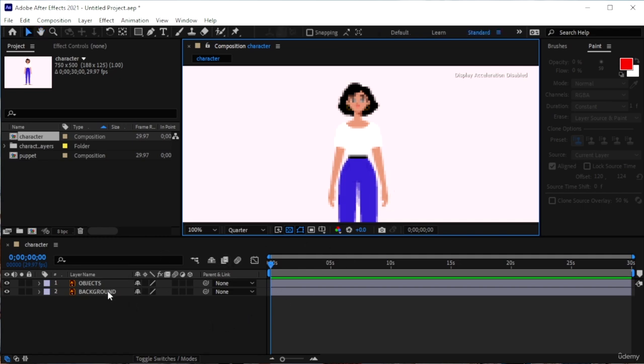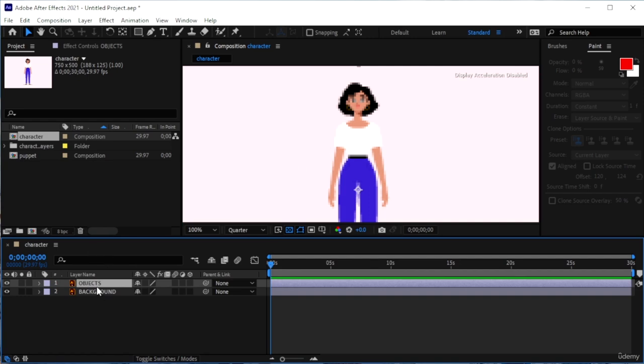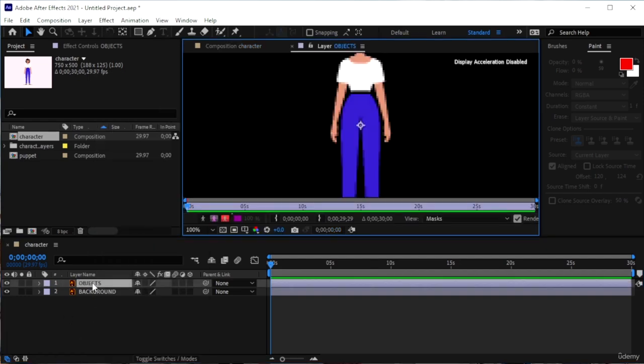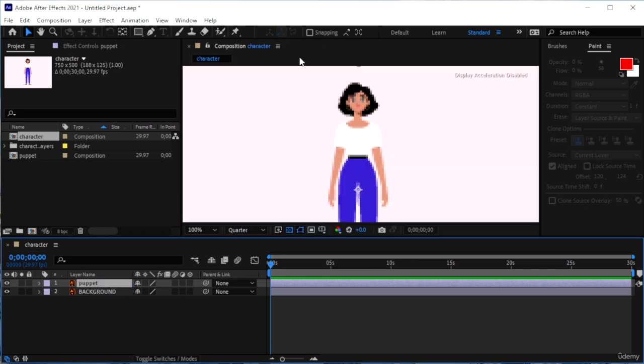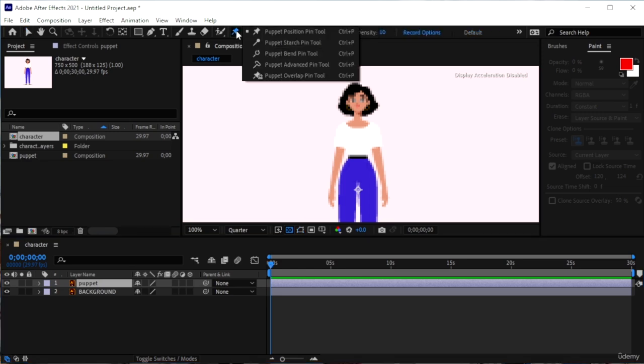So hit V on your keyboard, and I'm going to go on the objects layer. Just quickly rename this, let's call it Puppet. Close the layer. Alright, so on my Puppet layer, I'm going to go on the Puppet Pin tool. Now, if you hold this for a bit longer, instead of clicking, hold on it, we have a lot of options. We have the Puppet Position Pin tool, which is the default one that you can see here. We have the Puppet Starch Pin tool, the Puppet Bend Pin tool, Puppet Advanced Pin tool, and Puppet Overlap Pin tool.